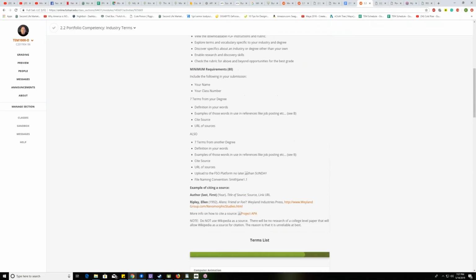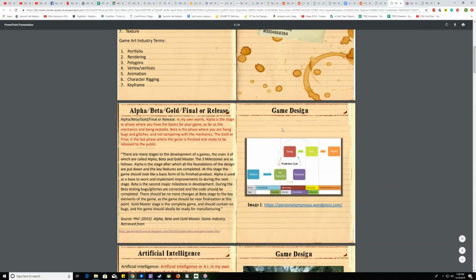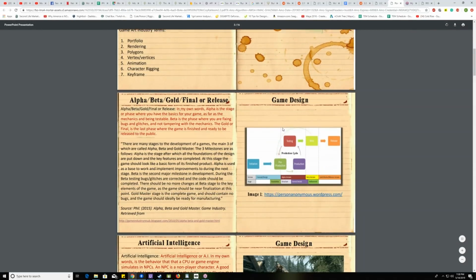But again, you're going to choose 7 terms from your degree and then 7 terms from another degree program. You're going to define all those terms in your own words after you look up the definitions for them. Then you're going to find examples of each of those terms being used in a sentence, and then you're going to quote those sentences. Then you're going to cite the sources for both of those. All right? So this is why I'm showing you the example here.